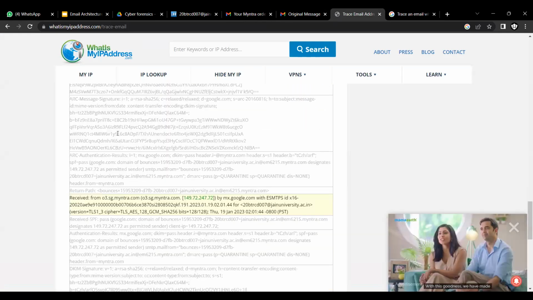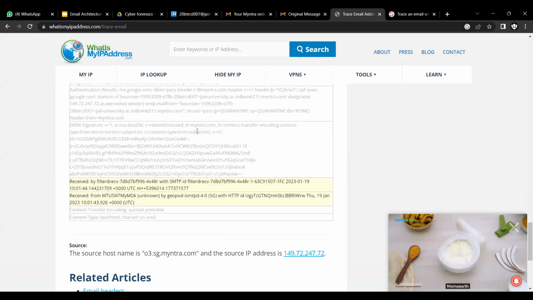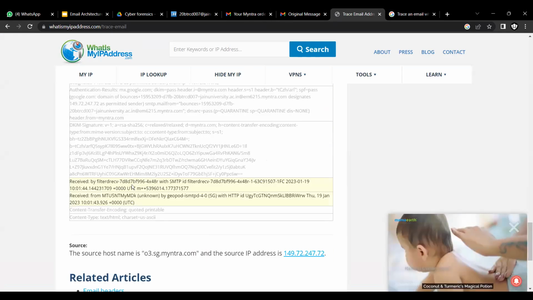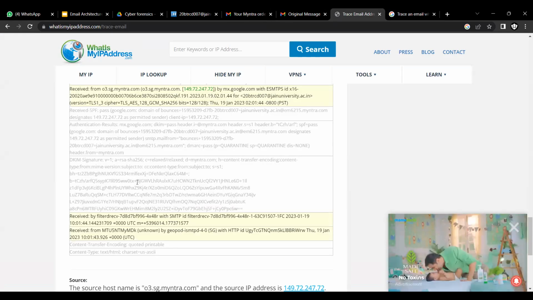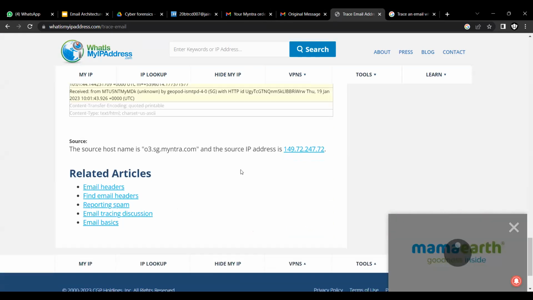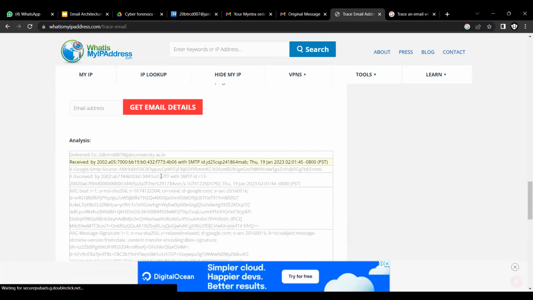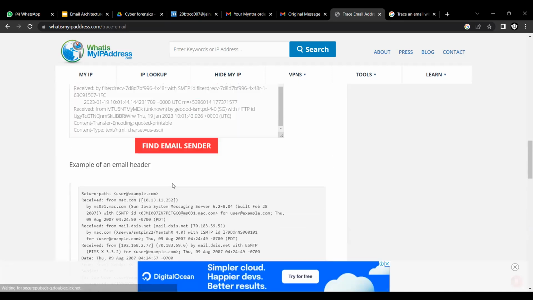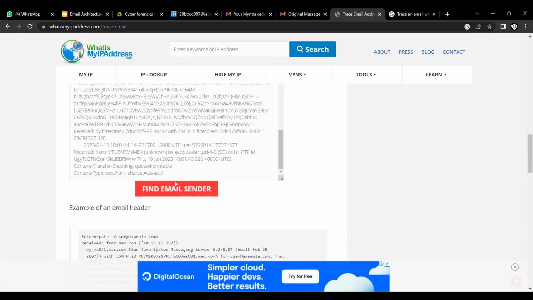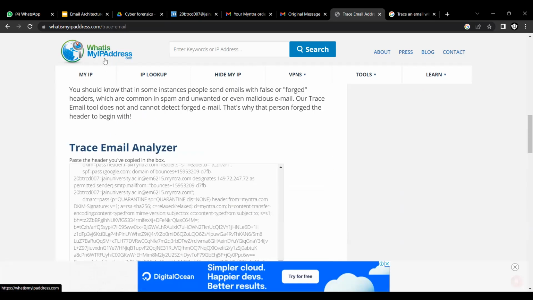Here it explains clearly about the transferring of the email from where to where and which portal it used, its server and its IP address, whatever, and it will give the detailed analysis of the email transferring. So this is how we can track the email using this tool. Its website is myipaddress.com to trace the email.